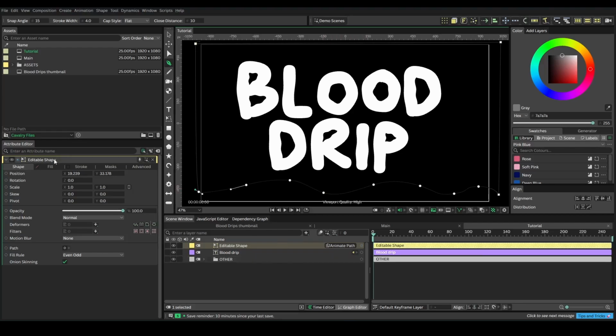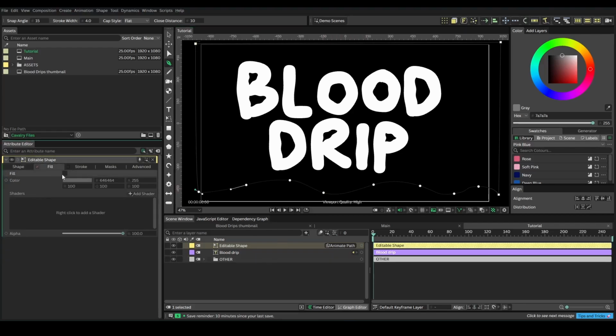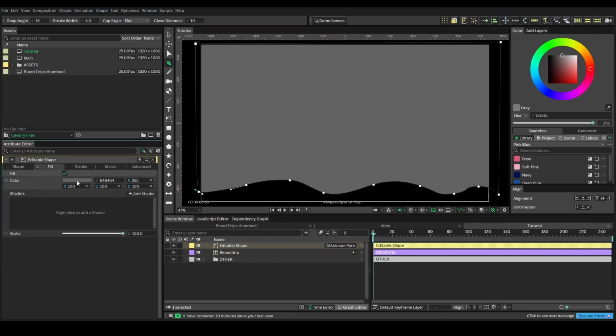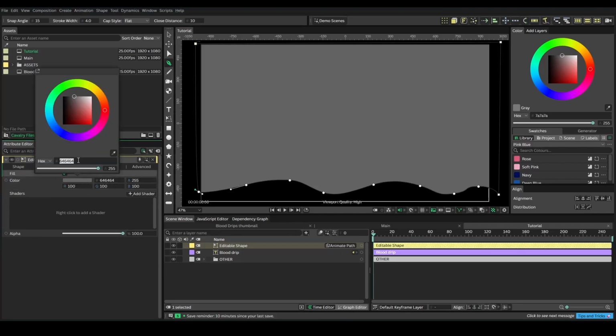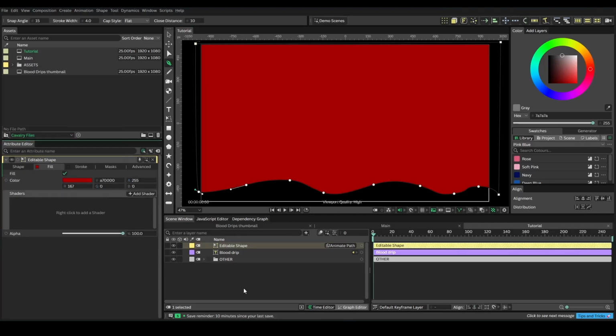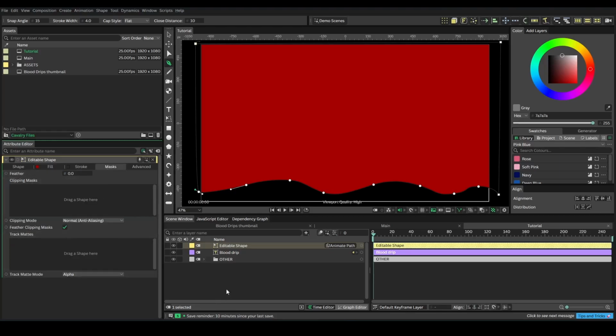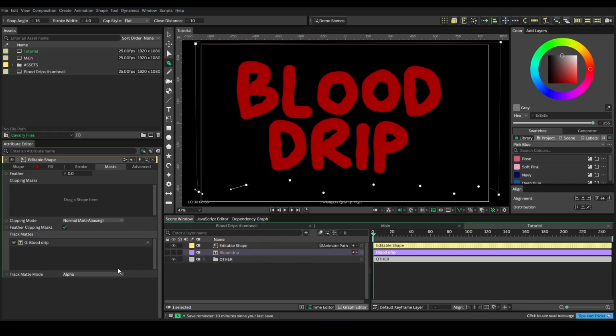Once it's done, I'm going to go over to my fill tab and click this box to give it a fill, and I'm going to give it a red color. That will do. While I'm still on my shape, I'm going to go over to this masks tab and drag this text layer onto my track matte. What this has done is it's showing the background through the text.